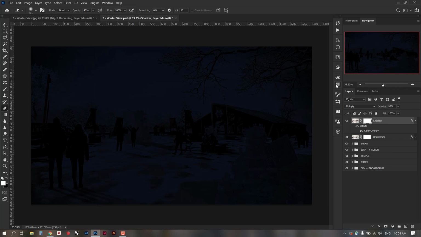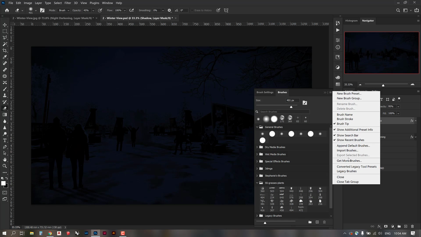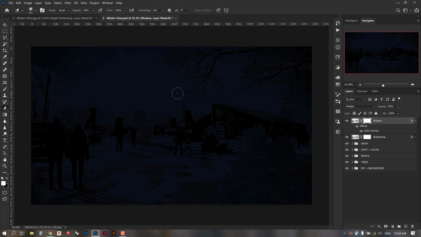So definitely load those up. If you can't remember how to do that, you can just go into your brush panel here and go import brushes and then navigate to that file and bring those in. So I have mine loaded already.